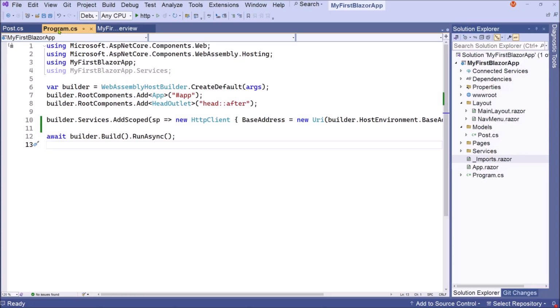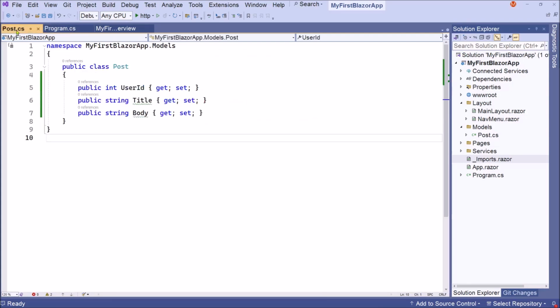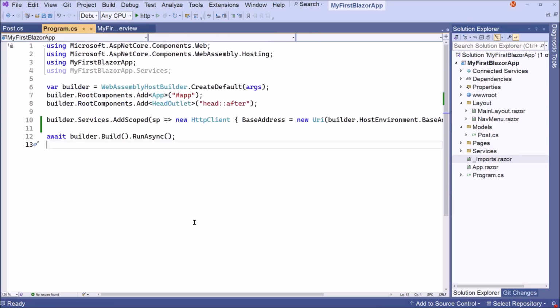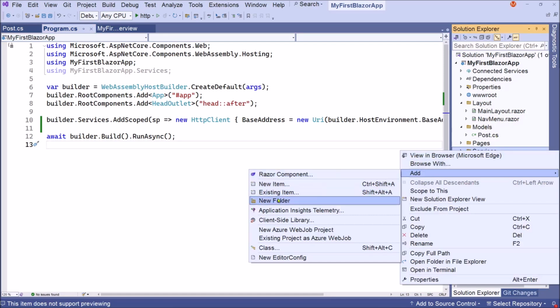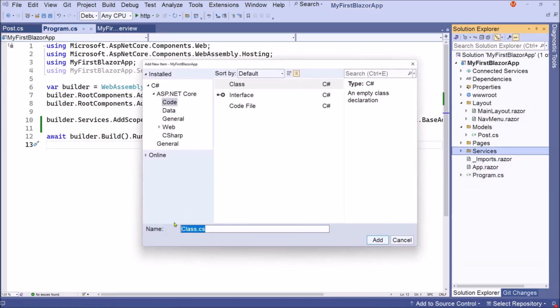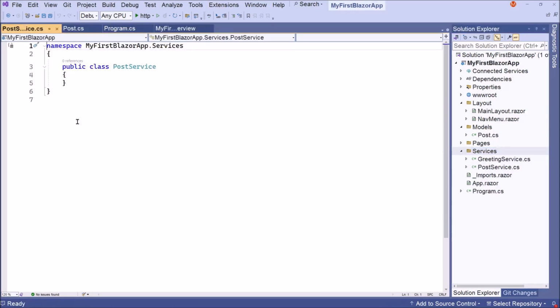Therefore, now we just created our object, post object. In the second step, we are going to create a service. Let's create a post service. Because we have a service folder here, let's create it here. Service is a class. Because inside this service, we are going to get data from a public web API, we need to use HTTP client.